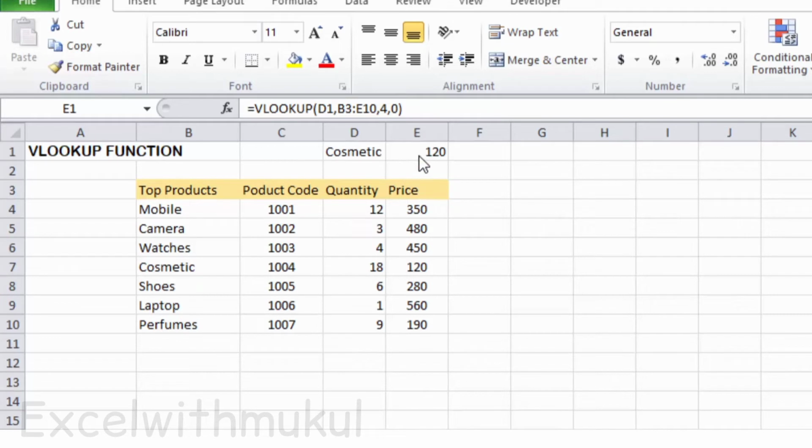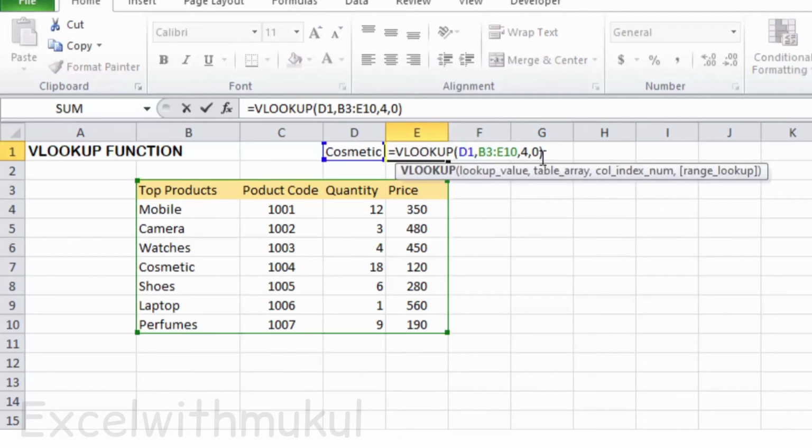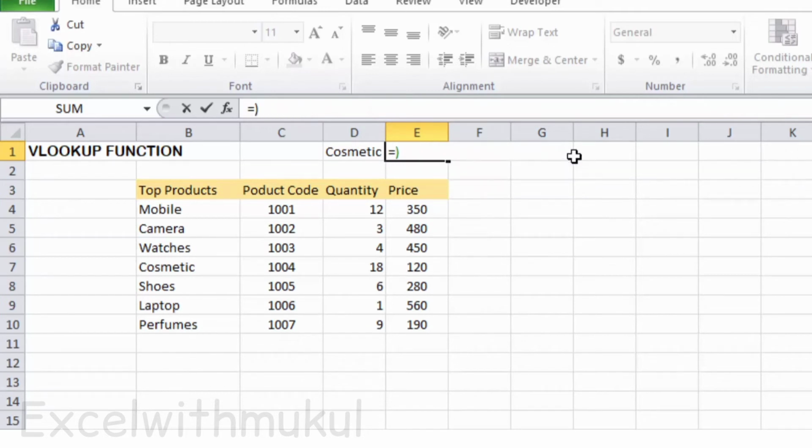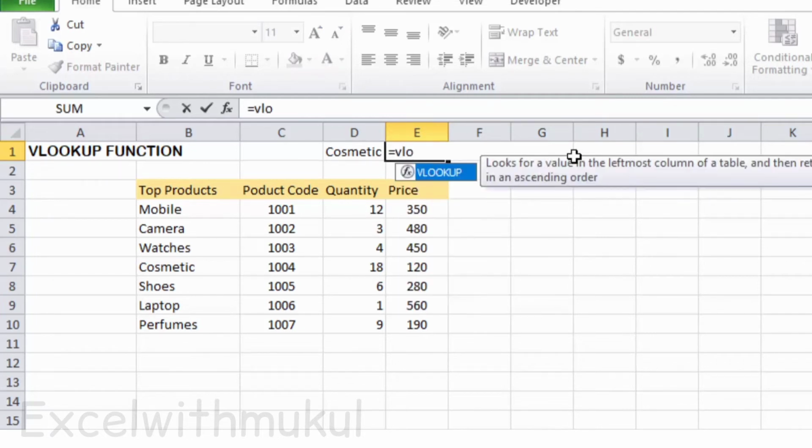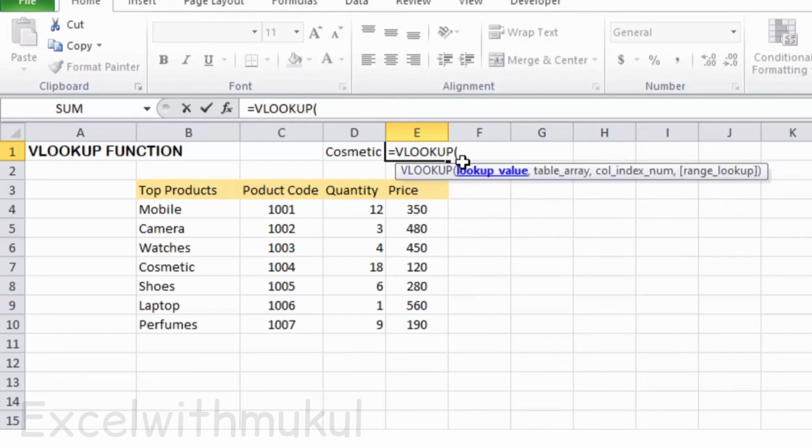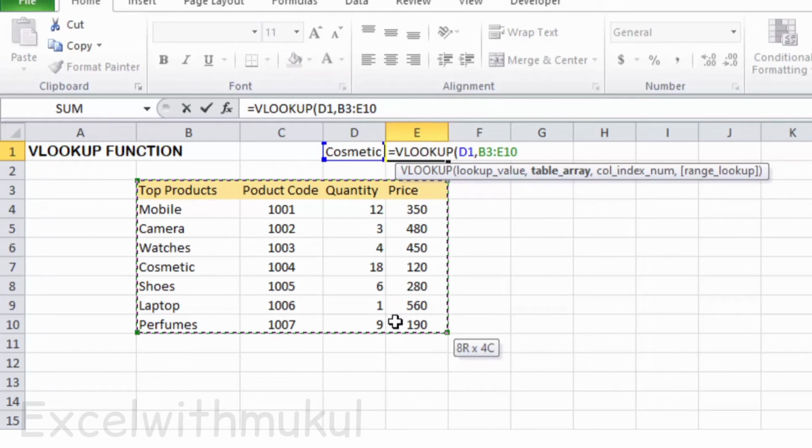So we have seen the price of certain products. Now I think I'm gonna go to check the product code of few products. So I'm gonna erase the old functions I have done. I'm gonna just backspace it all. So I have erased it all. Now I'm gonna put an equal to symbol and type VLOOKUP and just press enter and you could see the lookup value. Our lookup value is cosmetic, so just click it, put a comma, and now you could just select the table. Now put the comma again.